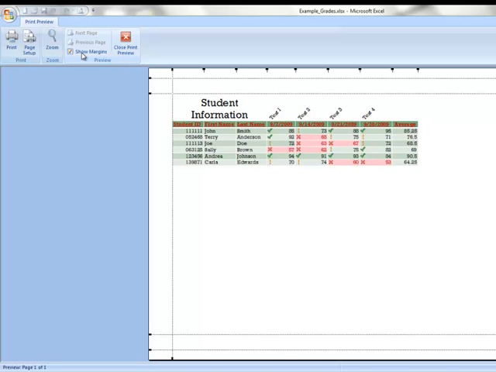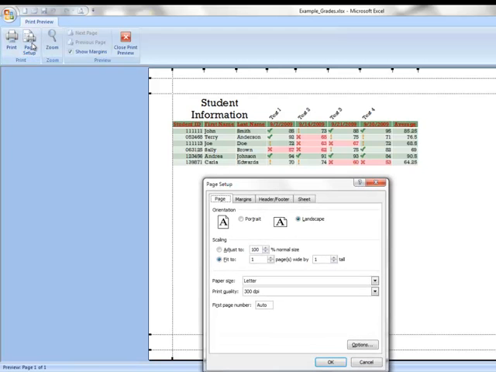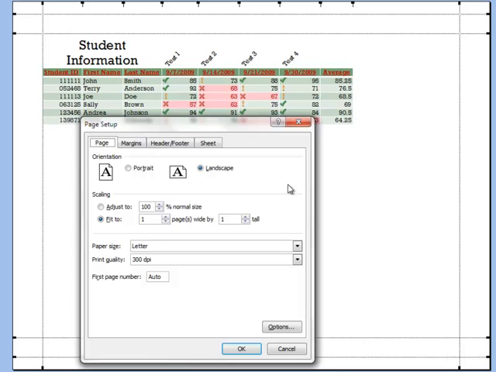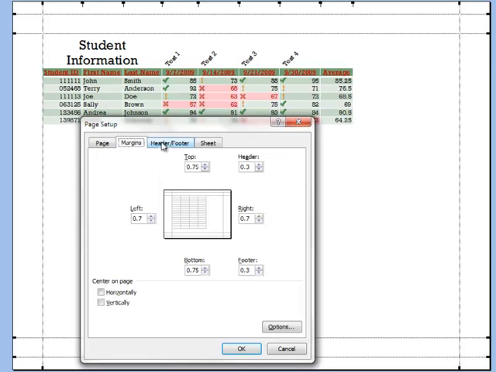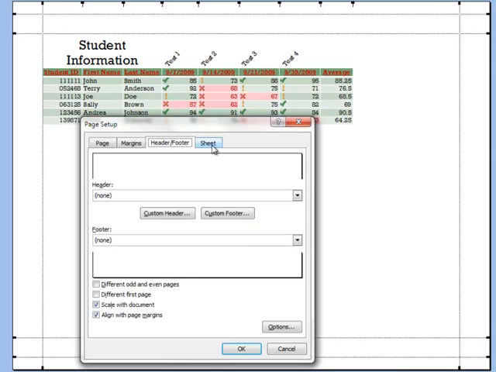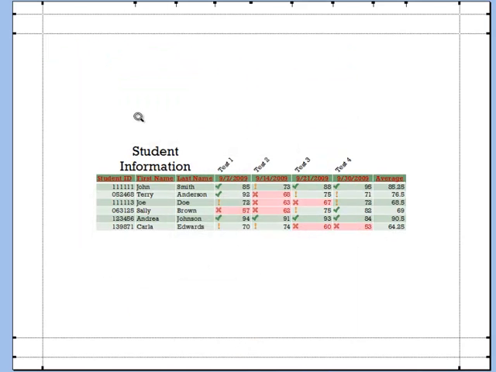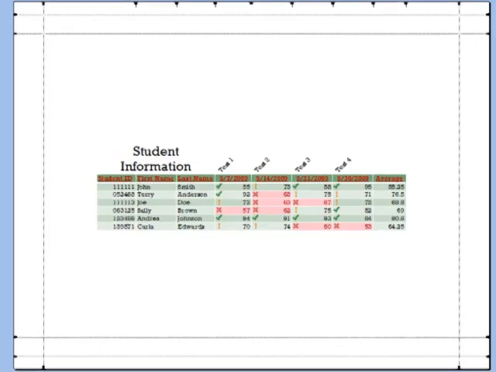If you wanted to see your margins, you can click here to show margins. You can also do things with page setup here. And this brings up the box that you were probably used to seeing in Office 2003 that goes through margins, the header and the footer, and the sheet. And with the margins tab here, you could center horizontally and vertically, and that's going to take this information and force it to be centered on the page.